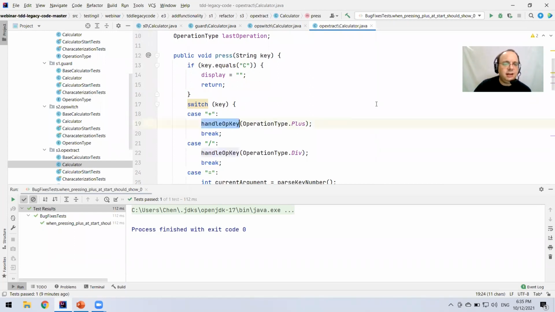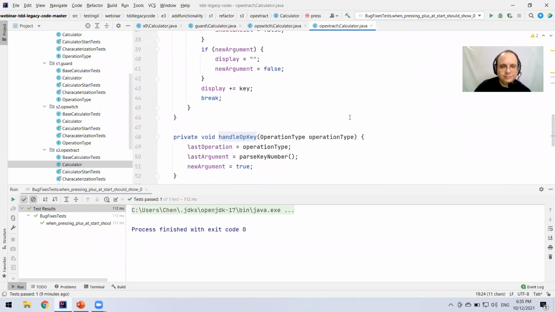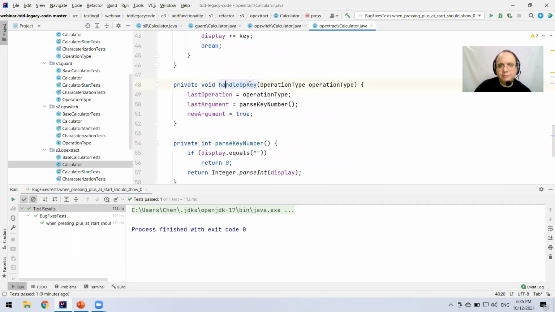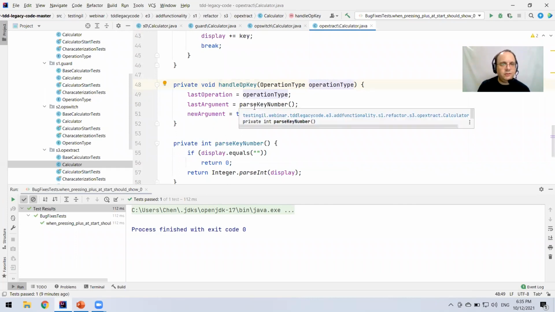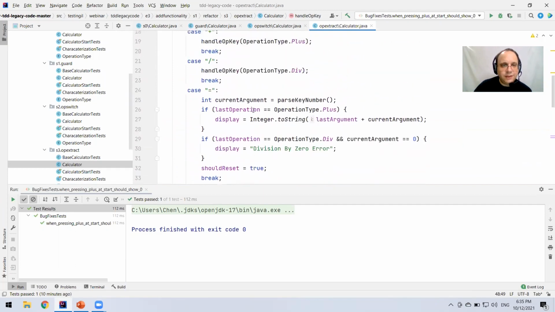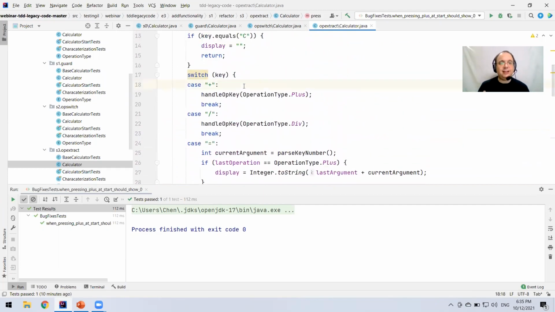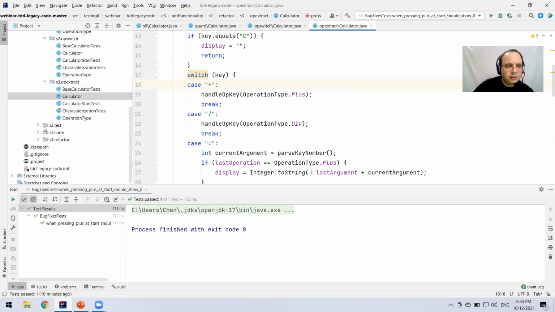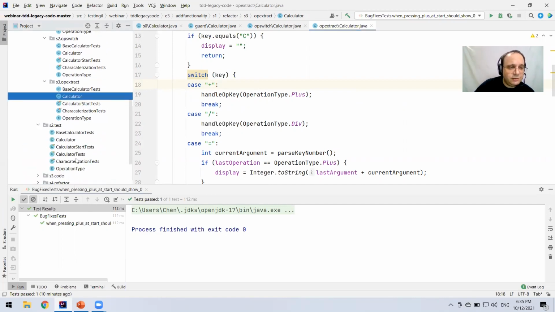you can do in terms of tools. I had added a handle op key, which is this method. I'm passing the operation type, the enum of what I want to do, calling parse key number. I already observed the application. Why should I do that? And the code looks better. And now I can actually add very simply the case for minus. Do I do that? Of course not. I'm going to add a test first. But it is going to be very simple.